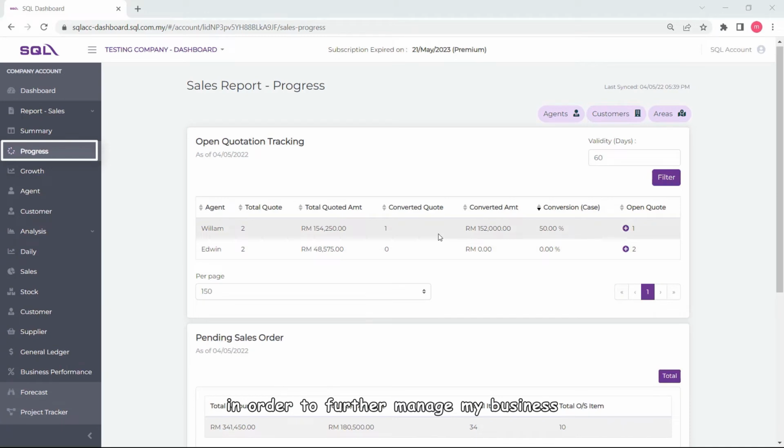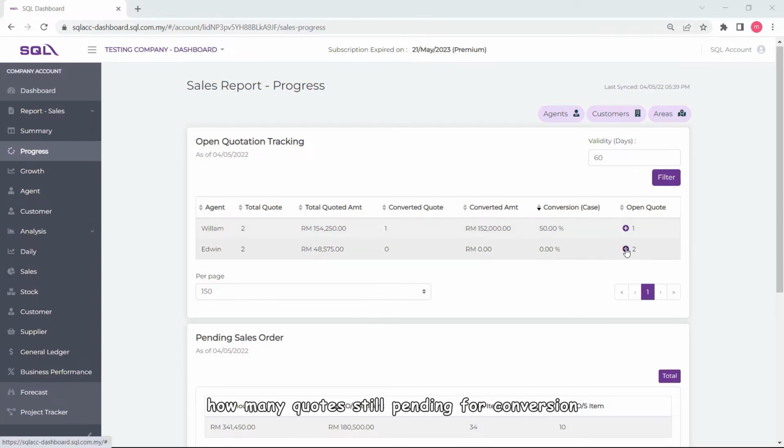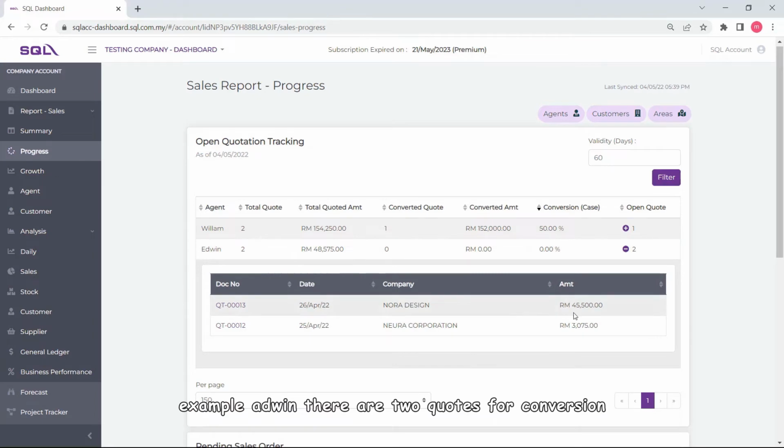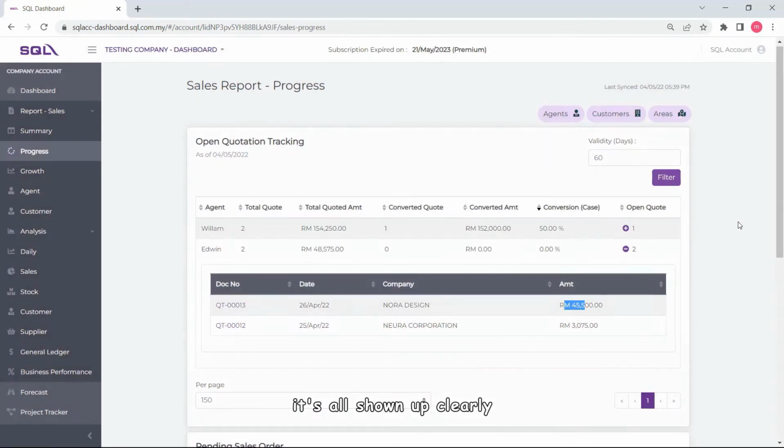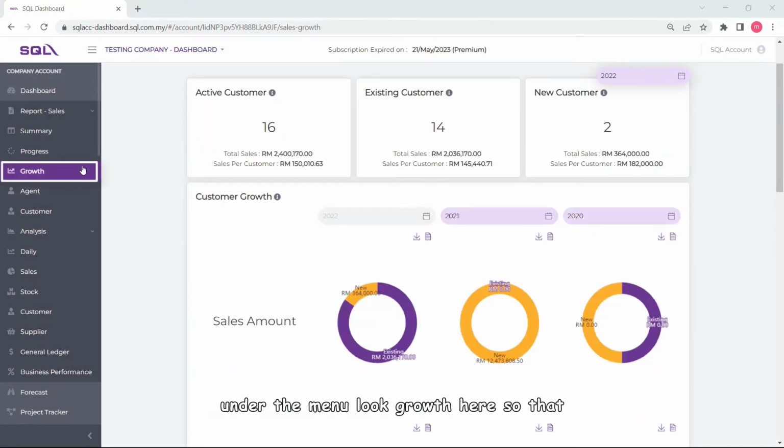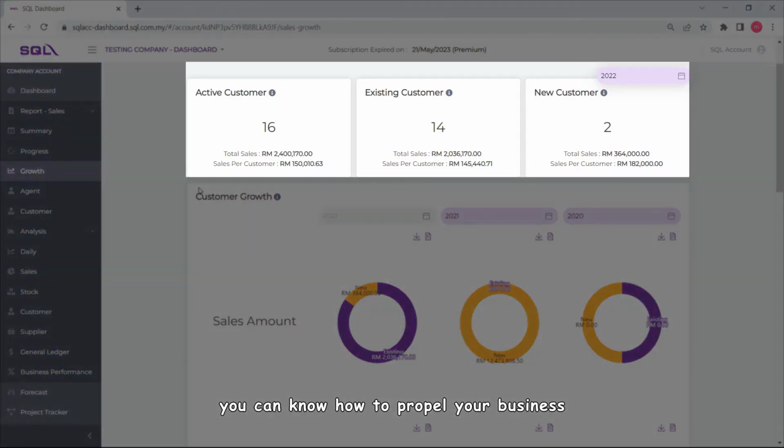In order to further manage my business, I always need detailed info like agent, salesman, how many quotes are still pending for conversion. Example, Edwin, there are 2 quotes for conversion and 45,000. Which are the items that are being quoted? It's all shown out clearly. Under the menu, look for the graph here so that you can know how to propel your business.